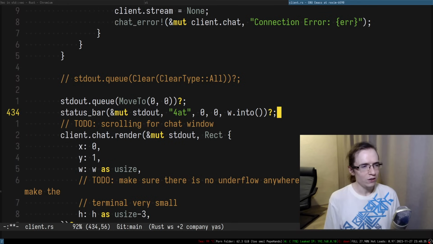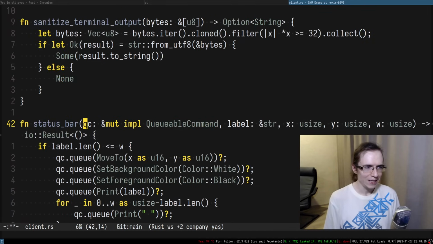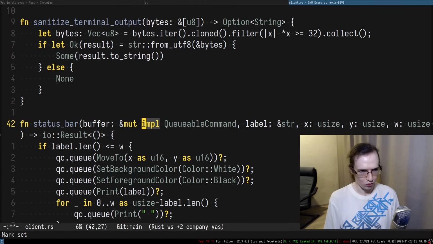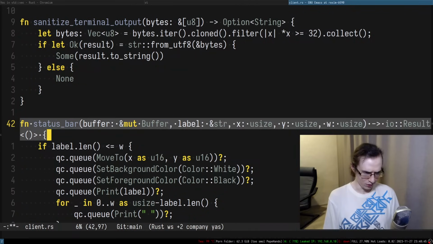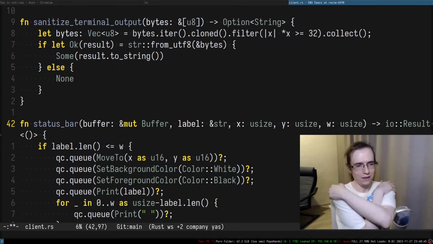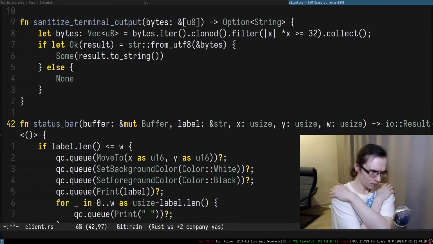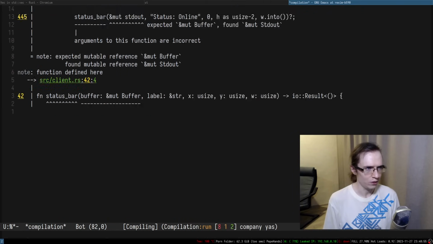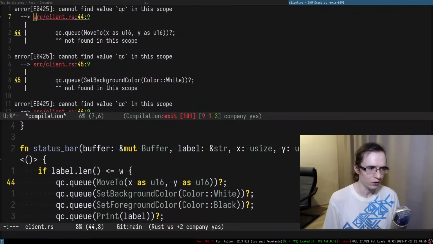So here we're rendering the status bar. Let's go ahead and try to replace QC with the buffer. We're now accepting a mutable buffer, and let's see what we can do in here. I'm going to start at the compilation errors.